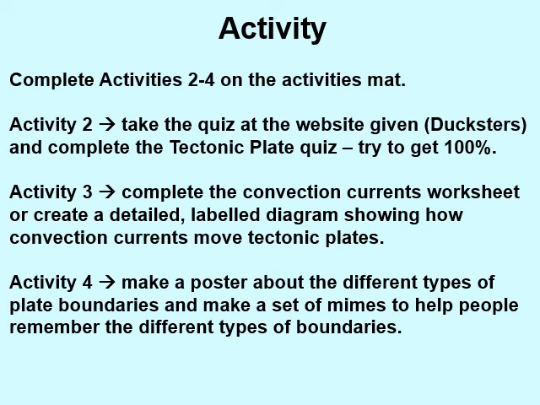Activity 3 has a worksheet linked to it, the convection currents worksheet, and you can either choose to complete that worksheet or create your own detailed labelled diagram showing how convection currents move plates. Activity 4 is to make a poster about the different types of plate boundaries and to then make a set of mimes to help people remember the movement of plates at the different types of plate boundaries.